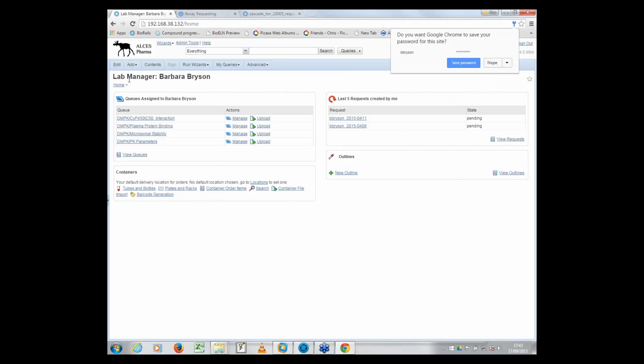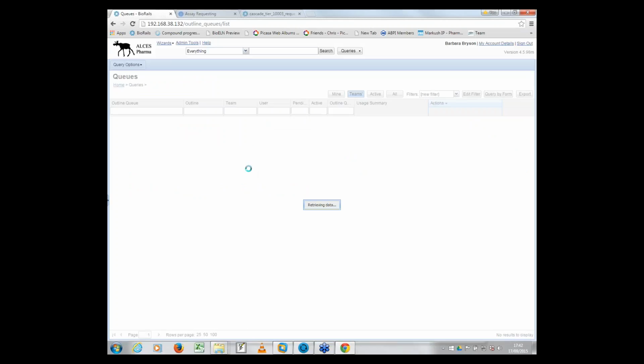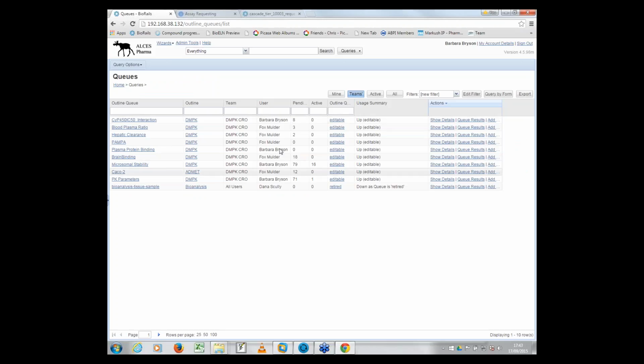So here you can see Barbara is a lab manager. She's actually from the DMPK team, and she manages these 3 assays here. So I can go in and look at the details of the assays, or I can review all of the queues that either Barbara runs, which are the my queues, or the ones for her teams, which are the team-based ones. You can see here there's everything from blood plasma ratio assay through things like CACO2, PK assessments, and even a bioanalysis study for running tissue samples that have come from development projects.